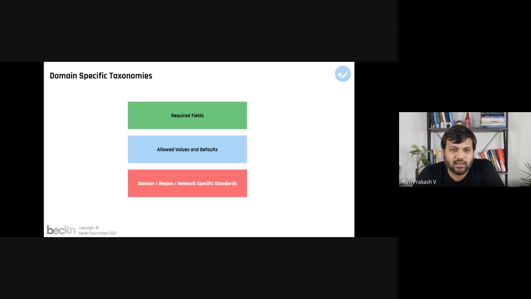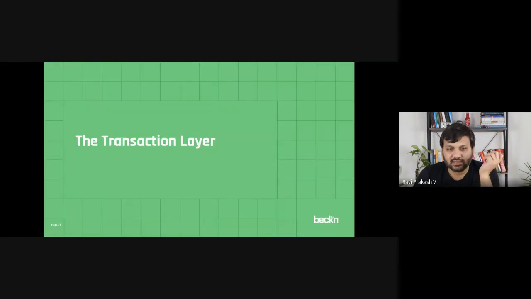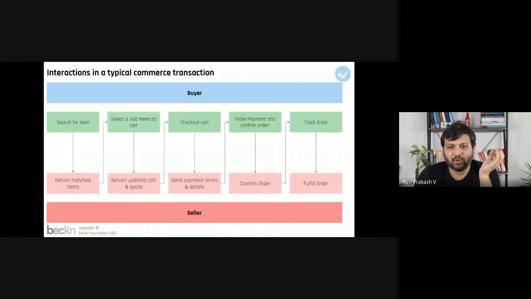Okay. So till now we were just talking about the specifications and the API. Now, what happens when you actually implement the specification? What do you end up actually creating? For that, we need to go into the transaction layer. To understand the transaction layer, let me just take a quick step back and look at a very simplified diagram of a typical e-commerce flow. This must be absolutely familiar to all of you, right?